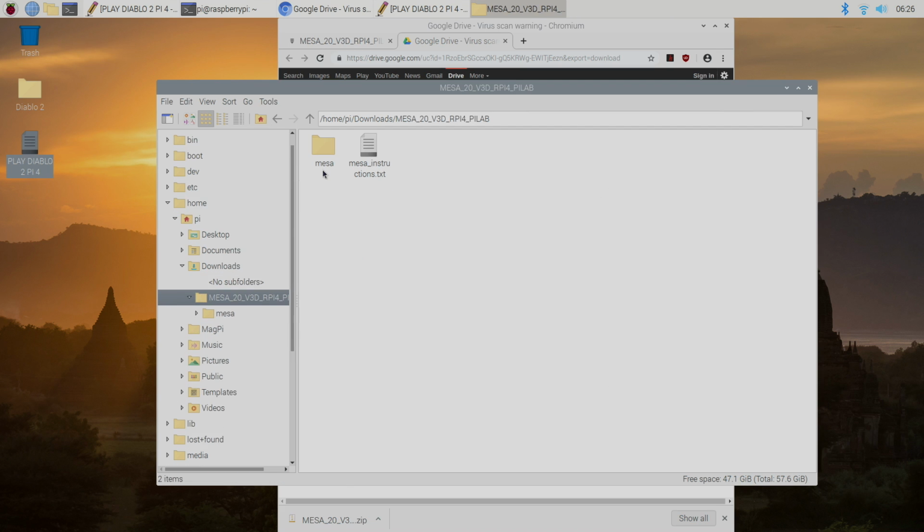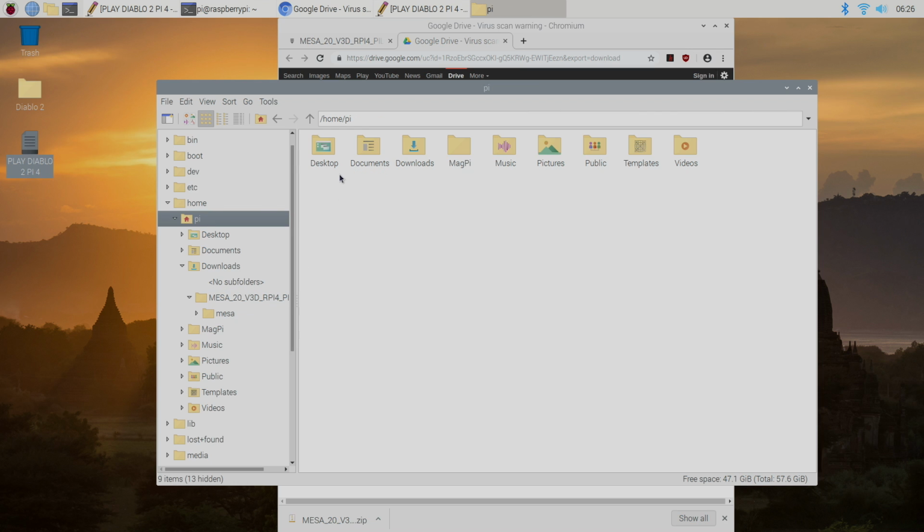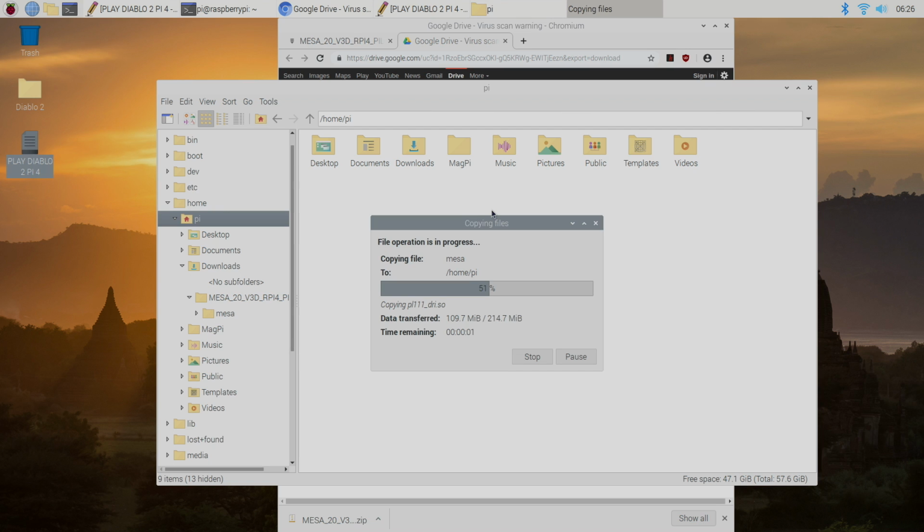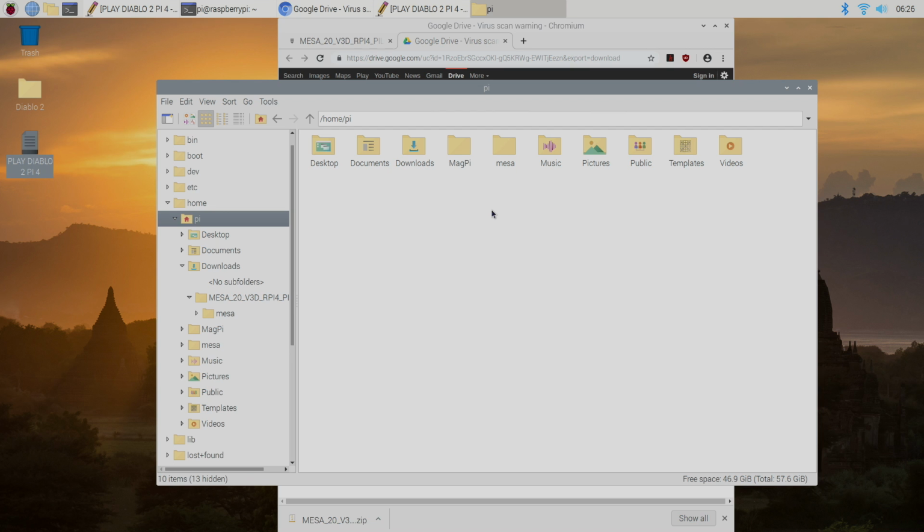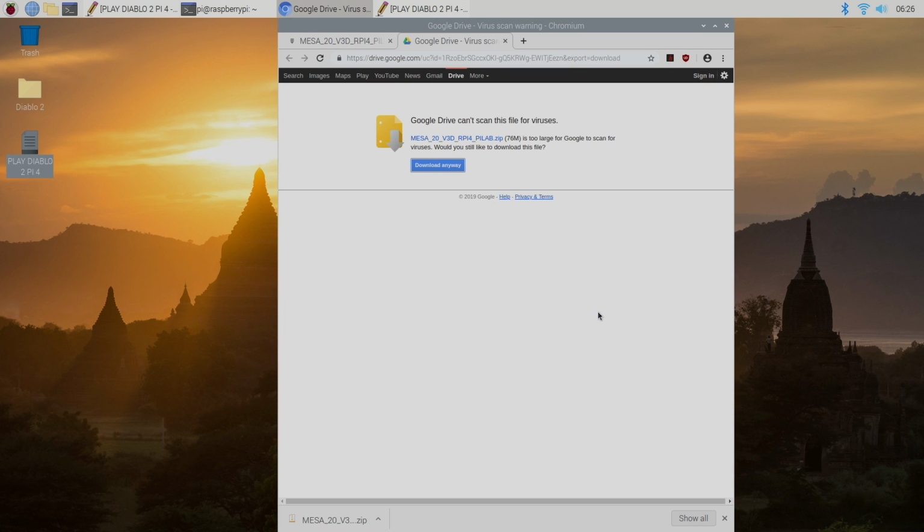We'll open up the folder we just extracted, and inside of here, we have a folder called Mesa. We're going to copy this, and we're going to go to our Pi location. So this is home, Pi, and we're going to paste it right here. This is where we're going to be pulling that Mesa driver from when we launch Diablo 2. So we got the driver out of the way.